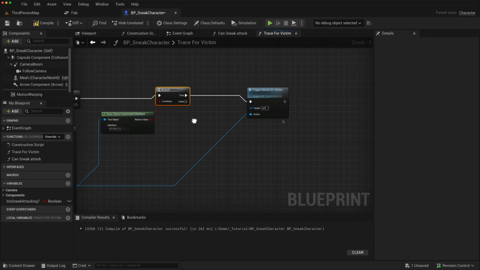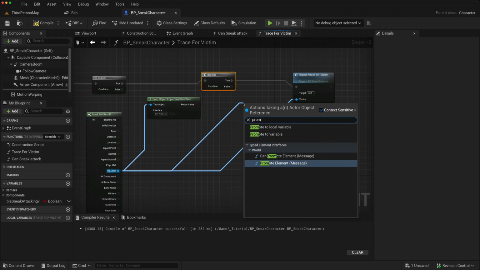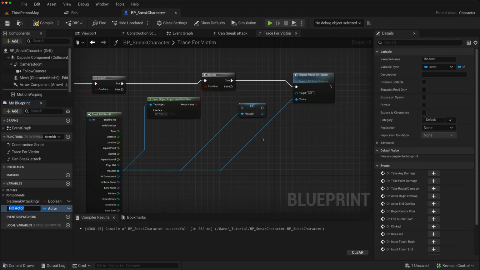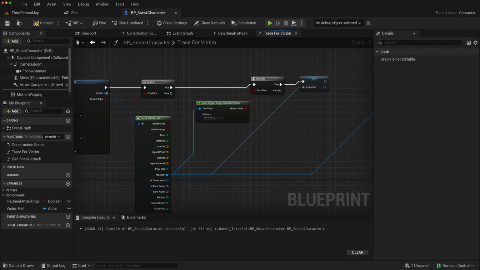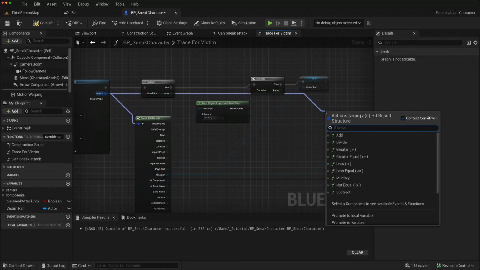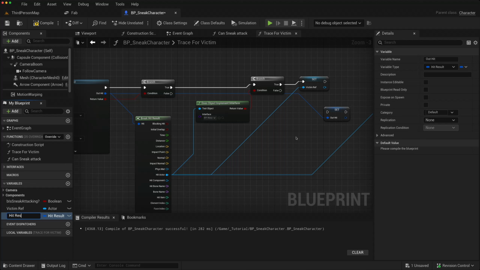and then if it is true, store a reference to the hit actor as a reference to the victim. We can then use this in further functions. So if it is true, we will set it as the hit actor. We will also store a reference to the hit result, because this will contain information on things like the trace distance, which we will need in the future.